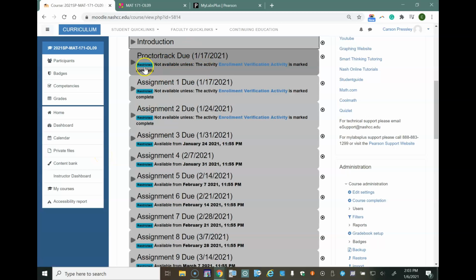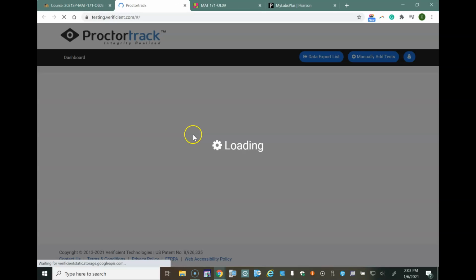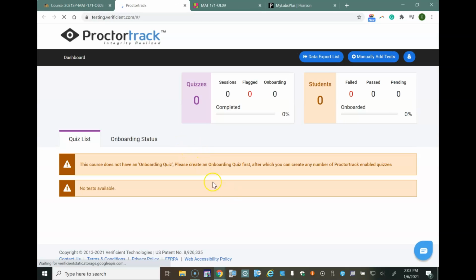You will find Proctor Track here, and this is not fully set up yet, but what you will do is go to the Proctor Track dashboard. You will hit this link here. And when you go there, again, I will show it to you, but it's not updated yet because it's not the first day of class. What you will see is an onboarding quiz.